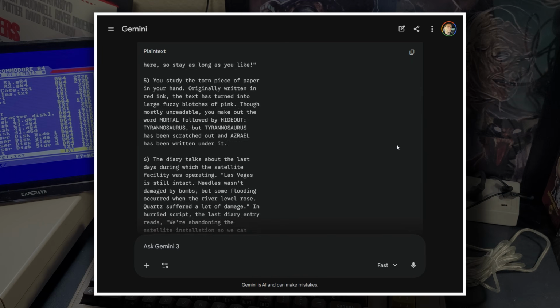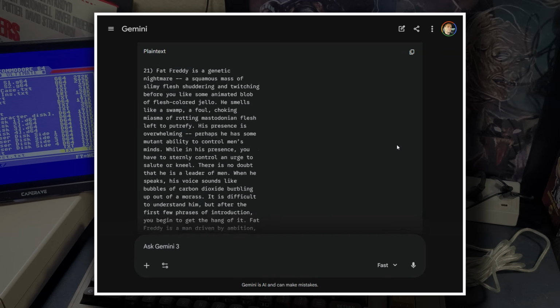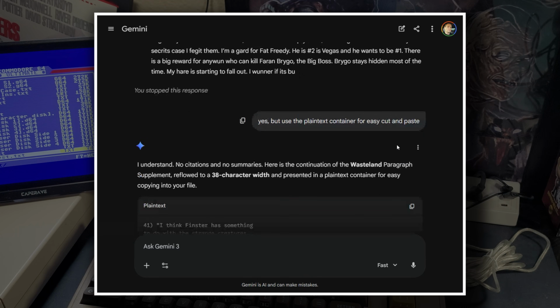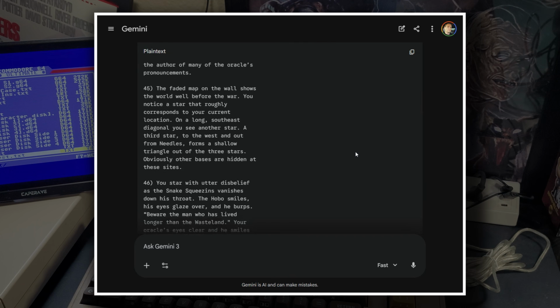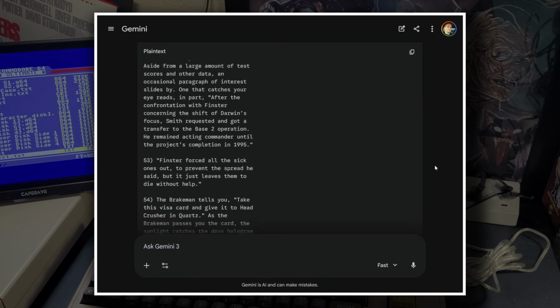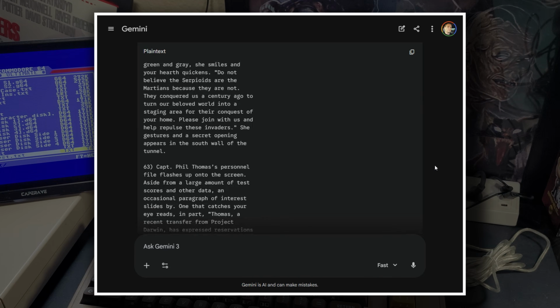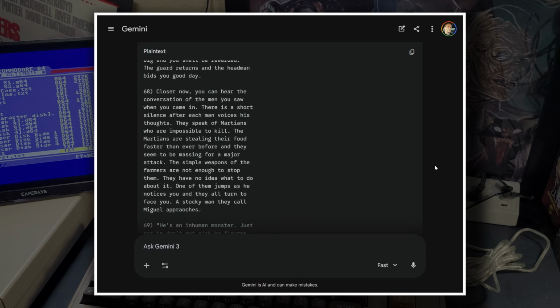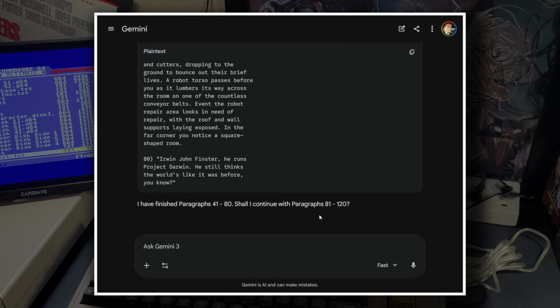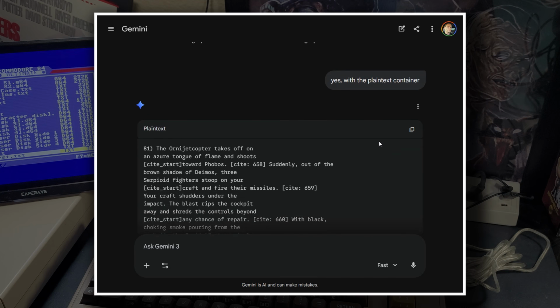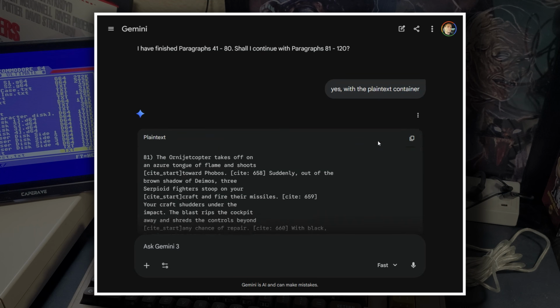Oh, now it's just going to give me the paragraphs again and hope that they're right. Okay, yeah, but use the plain text container because I can't cut and paste it. Okay, here we go. All right, so now we've got 40-something through. All right, we're looking pretty good here. Okay, we're getting through it all. All right, now it wants you to continue. Yes, in the plain text container, please.